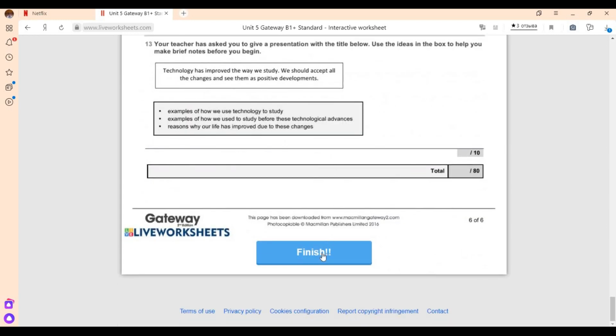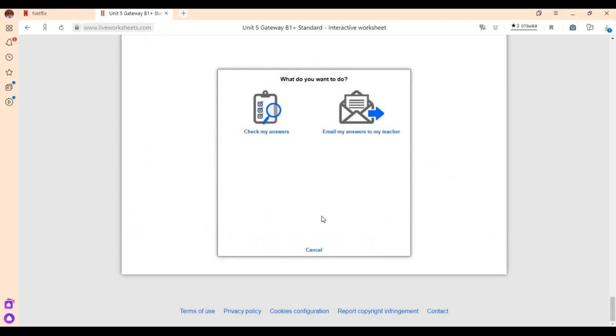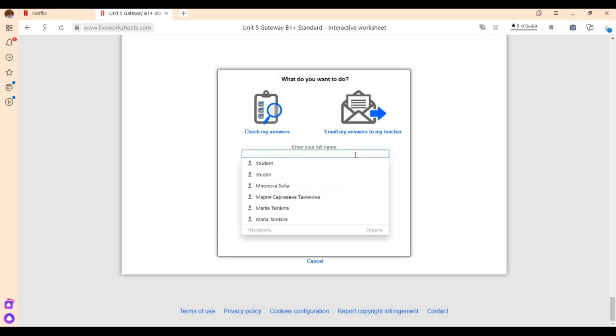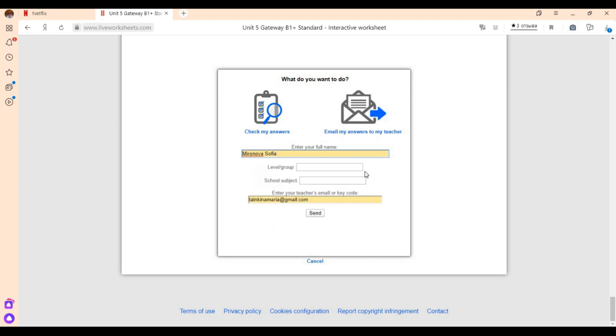All right, and finish. So imagine we're students now, we have done the test, we press finish, and then you want them to email the answers to you. So we press this option, the full names here. Well, for example, this is the name of one of my students, level group, subject, and your email. Please use the email that you used for registration on that website, because it should come right to you. So send.